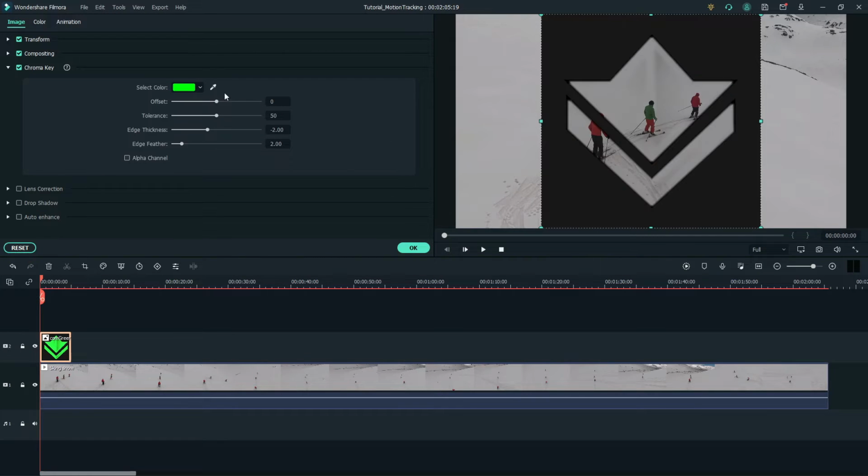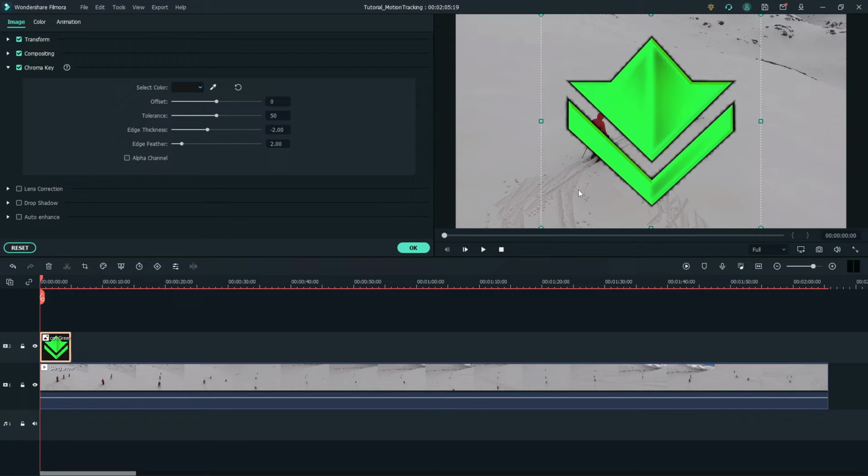Alright, and now we're going to click the select color, click black, and there. Now we don't see black anymore. Although there's some around the edges and it does look kind of fuzzy, we can change this if we want by going to edge thickness. That will be good. Yeah, let's do that. That's fine.